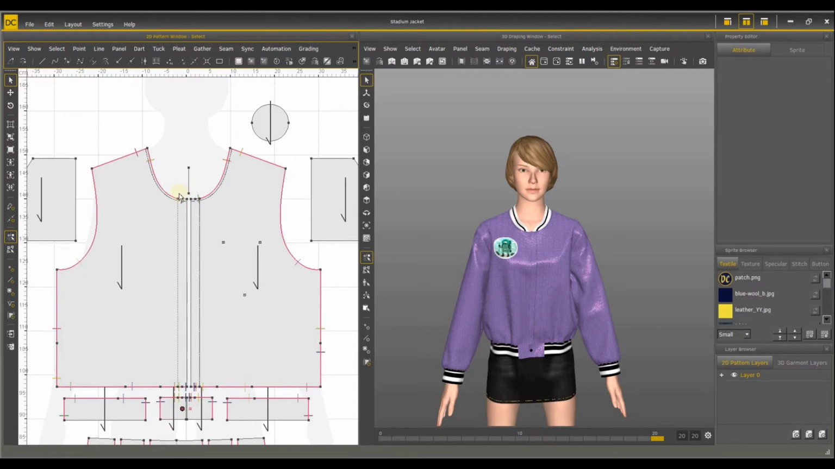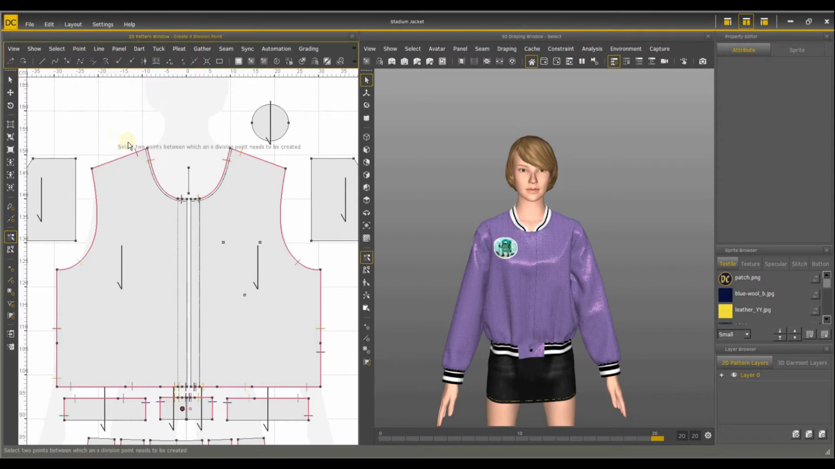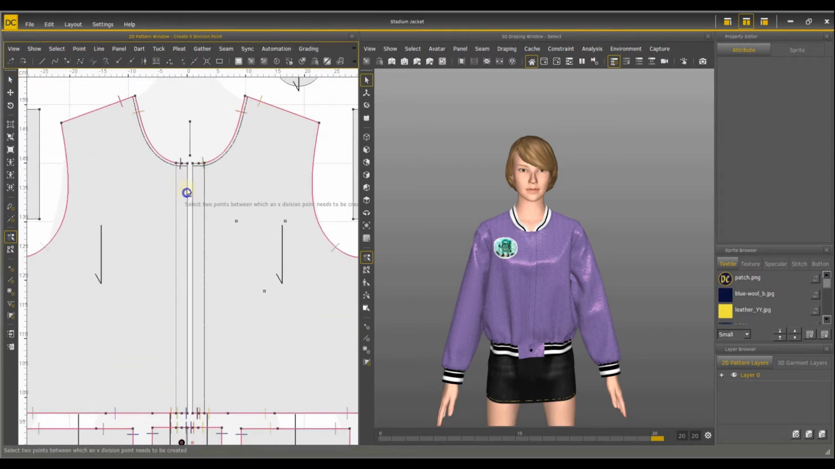Then, we need to set the position of the first button on the Placket front first. Go to the toolbar at the top of the 2D window and click Point, Create X Division Point, and follow the operation prompts next to the mouse. First, select 2 points between which an X division point needs to be created. Next, click to create the X division point.